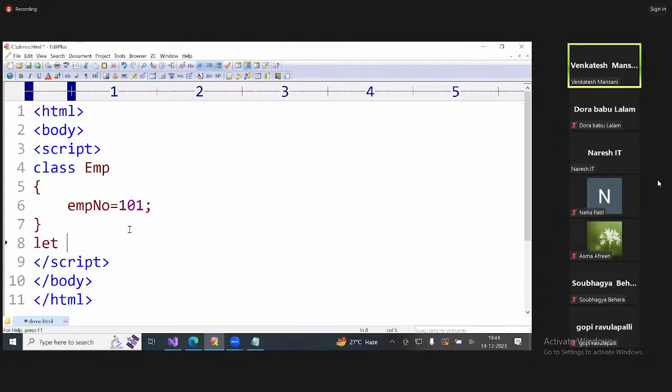So we'll create an object like this. Here, new is the dynamic memory allocation operator. It allocates the memory for this variable at runtime. This constructor constructs the object. So on the right side, the object is created. This object is referred to by E.